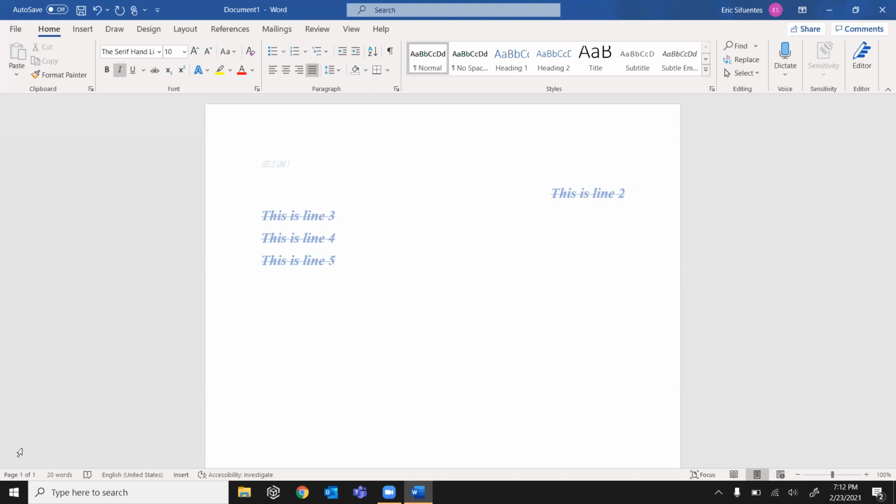That means this line right here has an extra space below it, right? Because we've double spaced it, and it's justified, so it spills off to the left and to the right. Now let's look at the formatting for our second line. This is line 2.